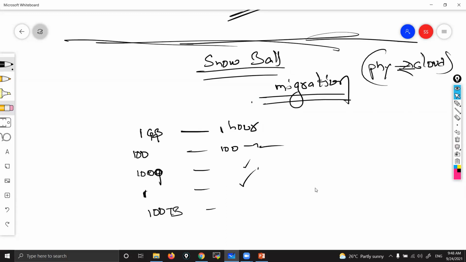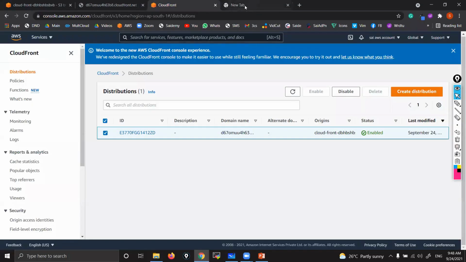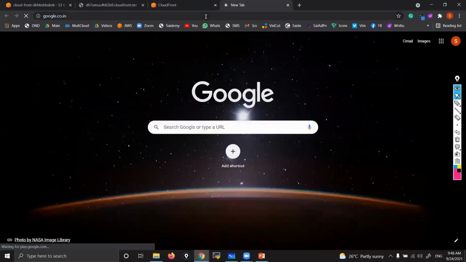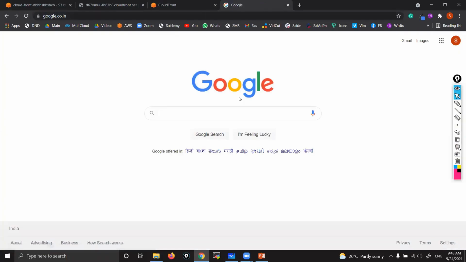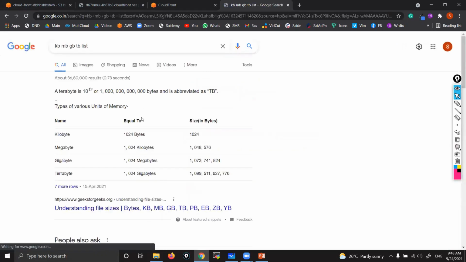Then what about 1024 TB? 1 zettabyte, right? Petabyte, I think. Let me show you. There are so many byte units, guys. You type KB, MB, and it will list them.